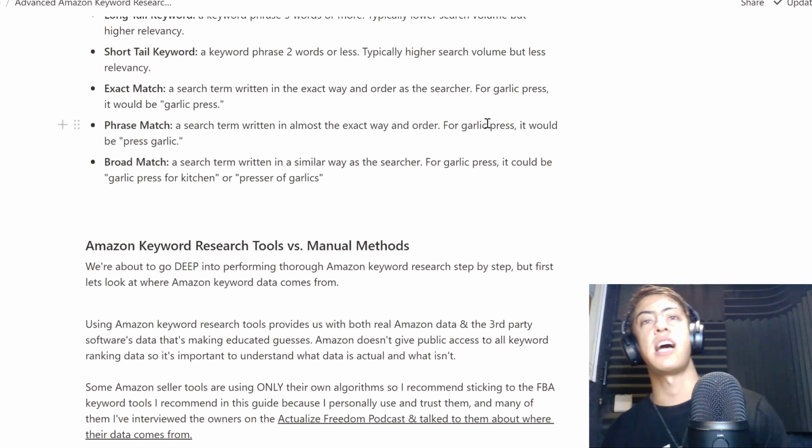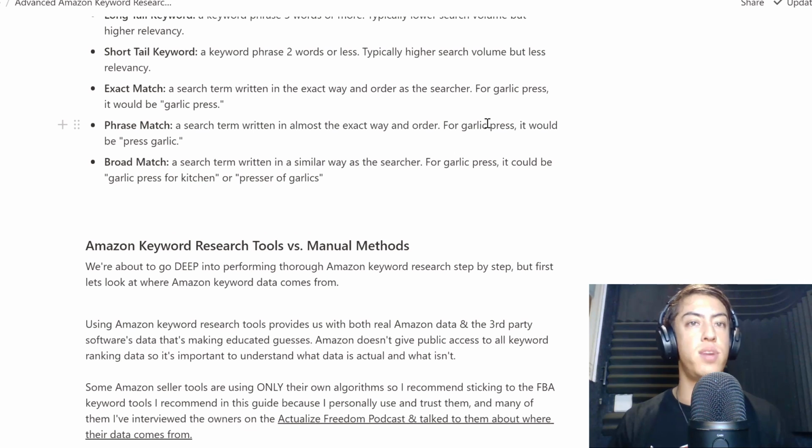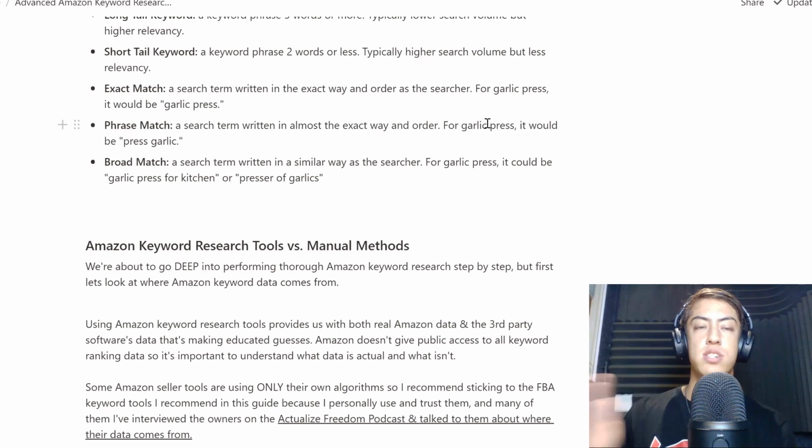Exact match. So an exact match phrase would be a phrase written in the exact form that the customer searches for it. So if I have water bottle red as my exact match phrase, then red water bottle would not be exact match. That would be phrase match. So exact match is only in the exact spelling and exact order. Phrase match is very similar, but maybe you switched around the order of the words, and maybe you added on an S to the end of water bottles.